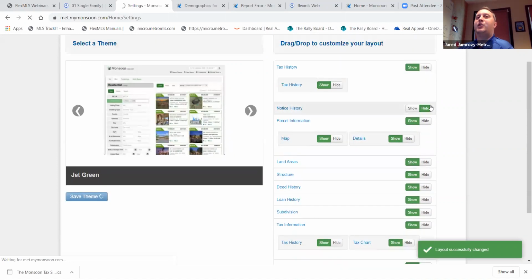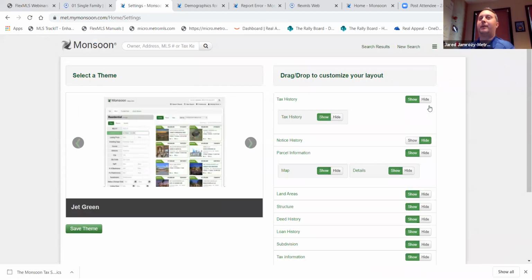Just keep in mind that anything you hide in here is going to be hidden on all of your reports, so just be mindful of that. If a customer wants certain information, you're going to have to go back into preferences and adjust that back.